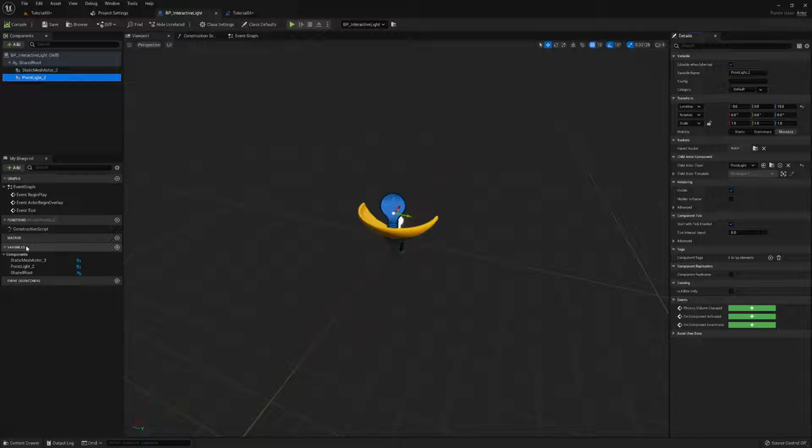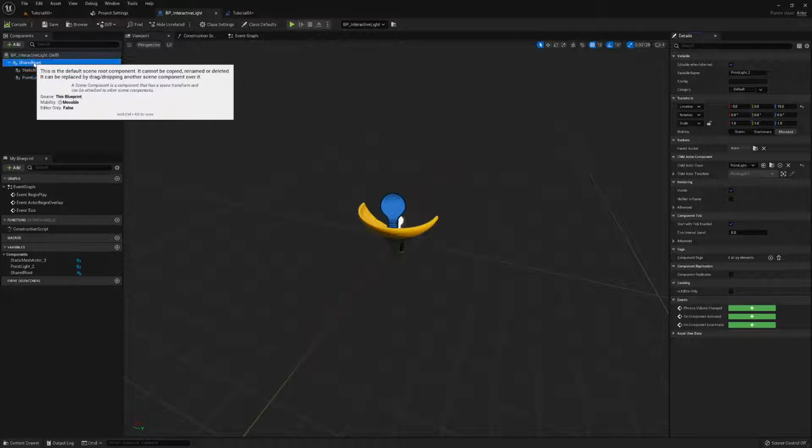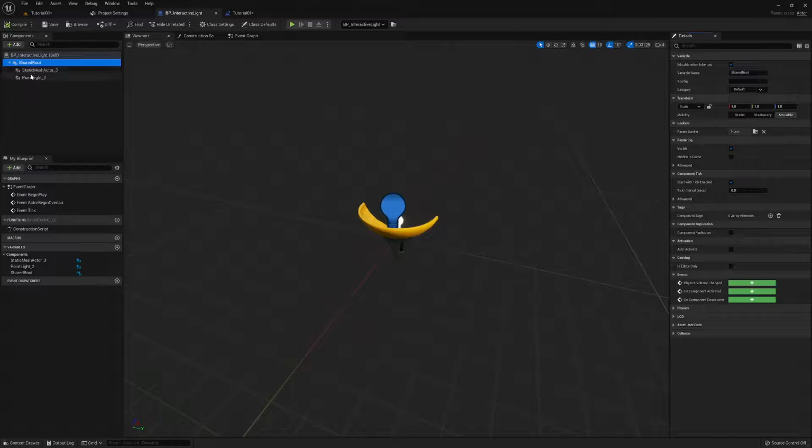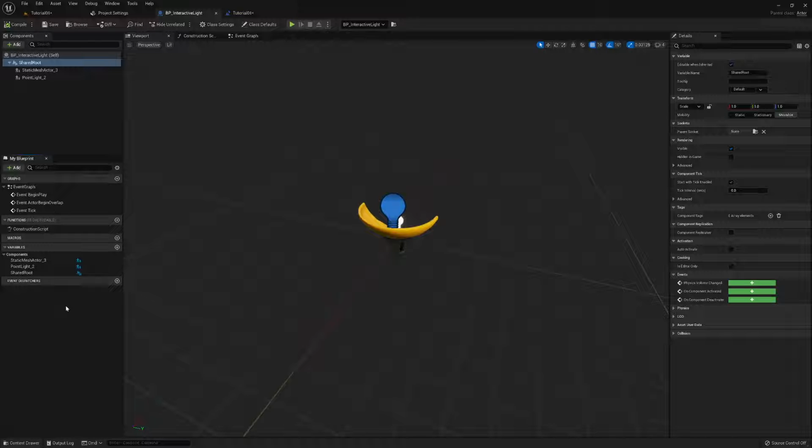We also have variables, and at the moment we have variables which relate to our components. So you see we've got a root component, we've got our point light component, and our static mesh component, which are relevant to each of these. And it's important for us to be able to get access to those. And you'll see we've also got something called an event dispatcher, which allows us to create our own events if we need to in our blueprint.